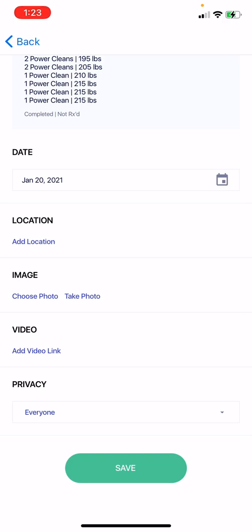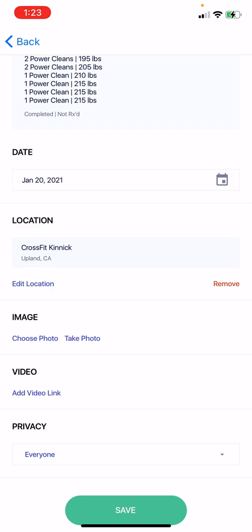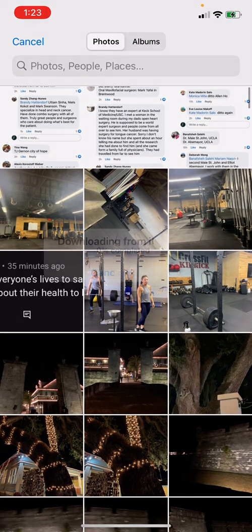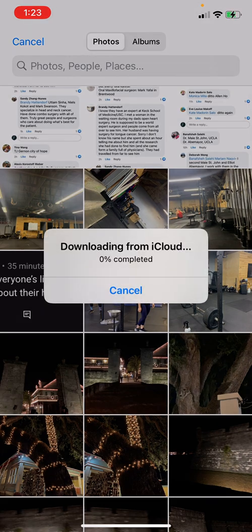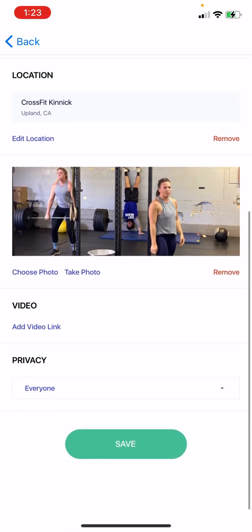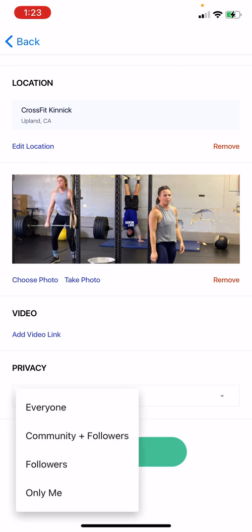We can attach a location or you can attach a photo. So pick one there. Okay. And then if you have a video link, you can also attach one of those. And then finally, the privacy here gives you 4 different options.